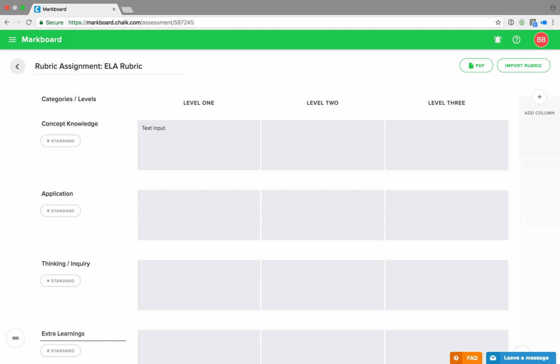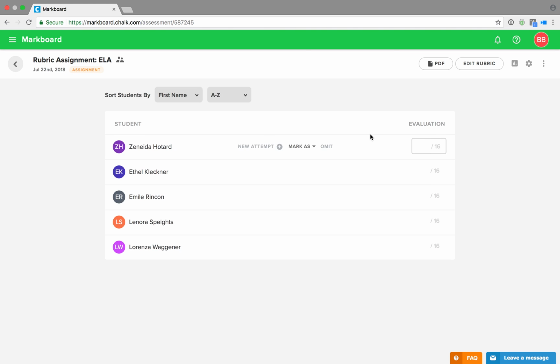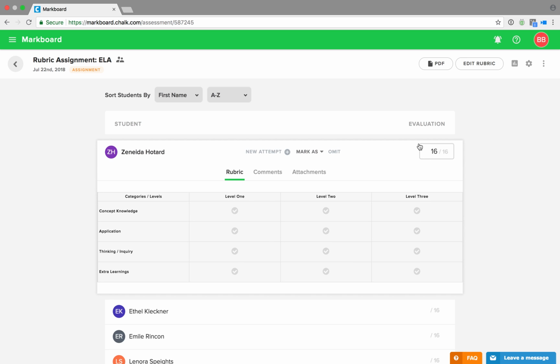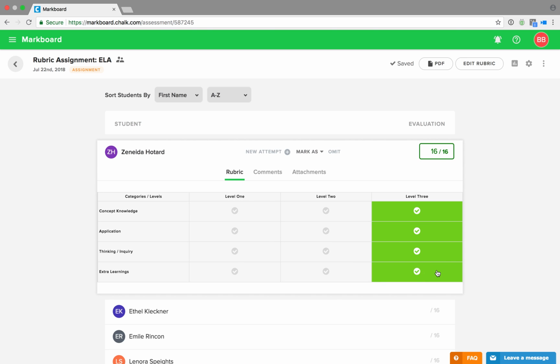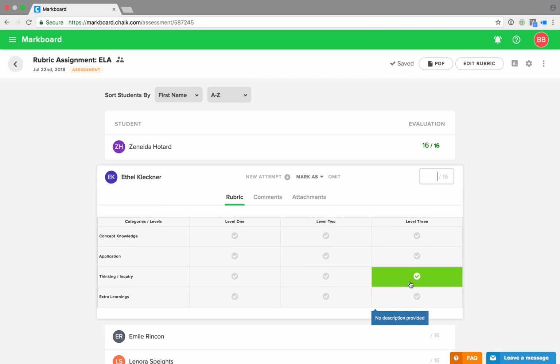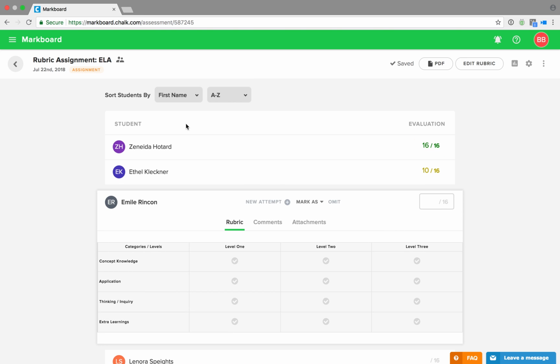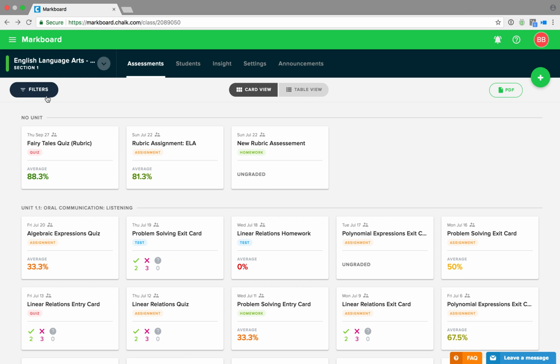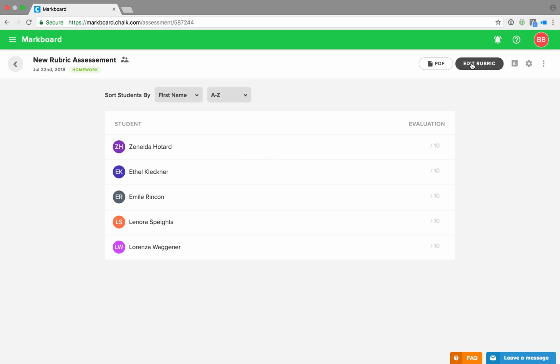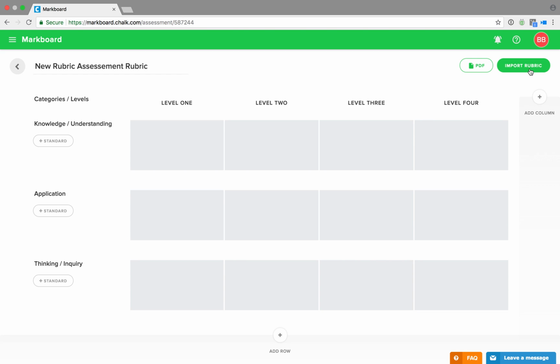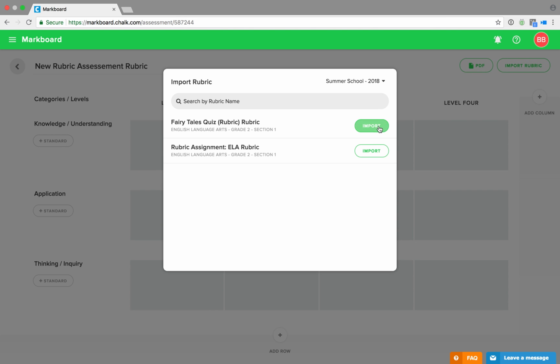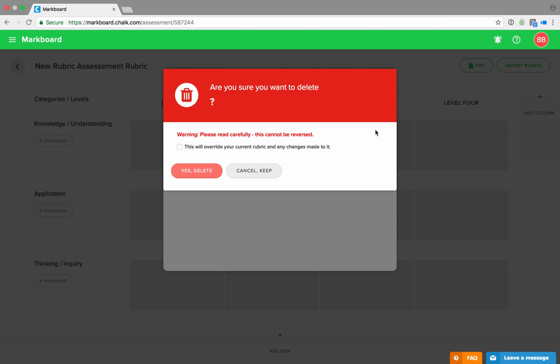When you're finished, click this button and it will take you back out to grading your rubric assessment. You will have the option to enter the grades, make comments, and assess the rubric from here. If you would like to reuse your rubric, you can with ease. When you create your next rubric assessment, simply go to the rubric editor in the new assessment and click the Import Rubric option to select from any previously created rubrics.